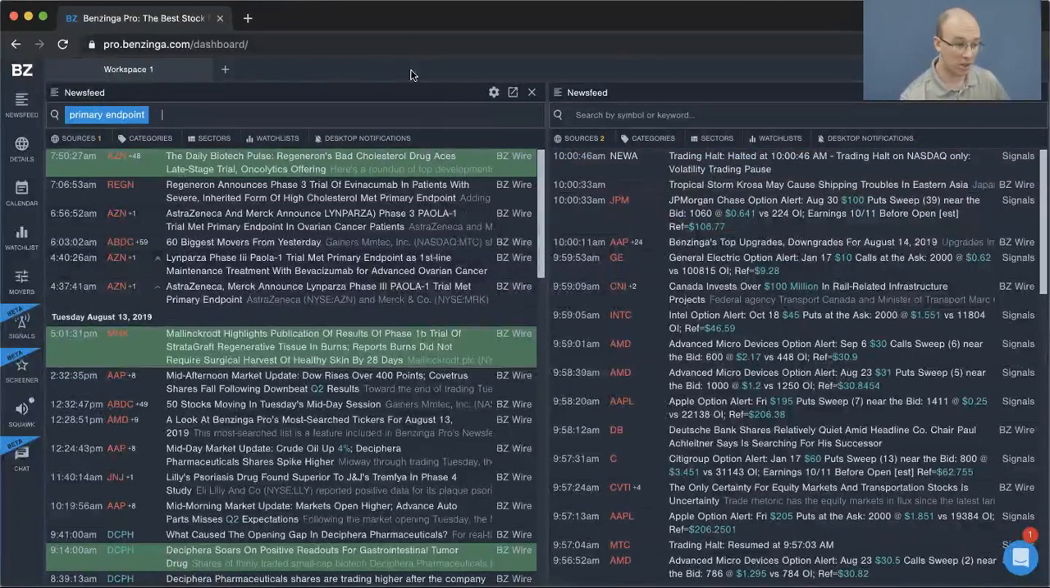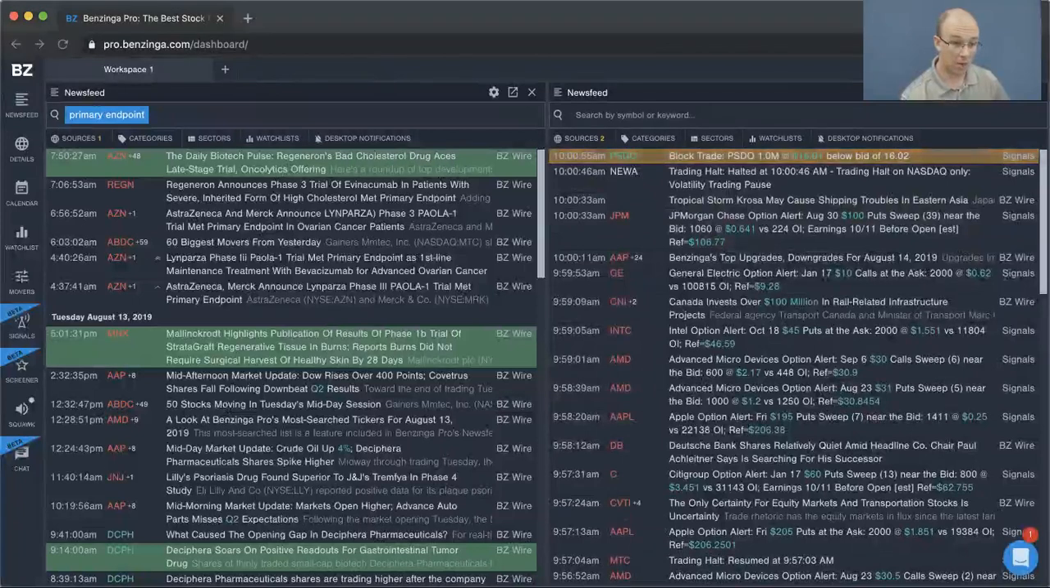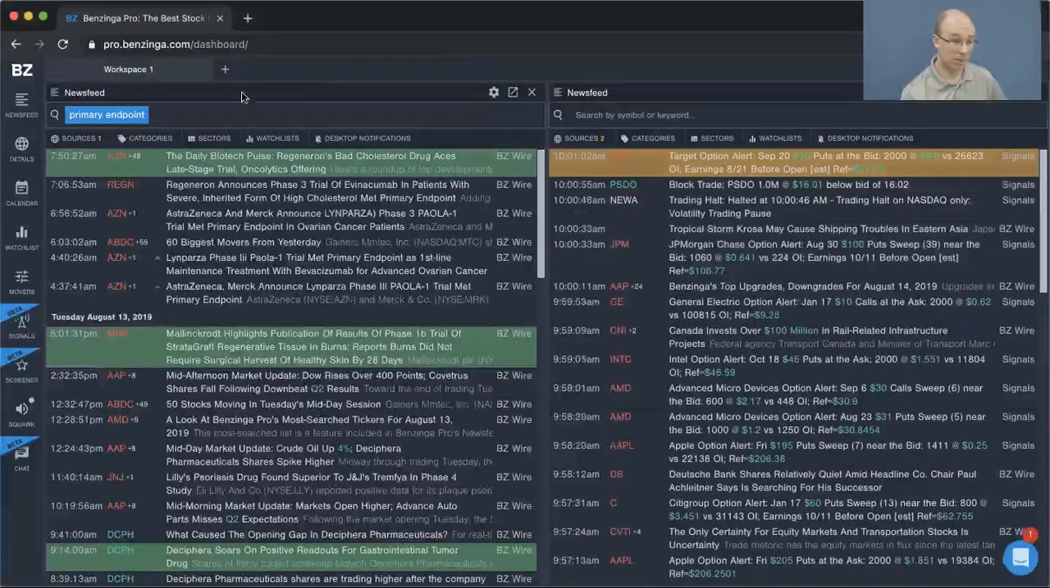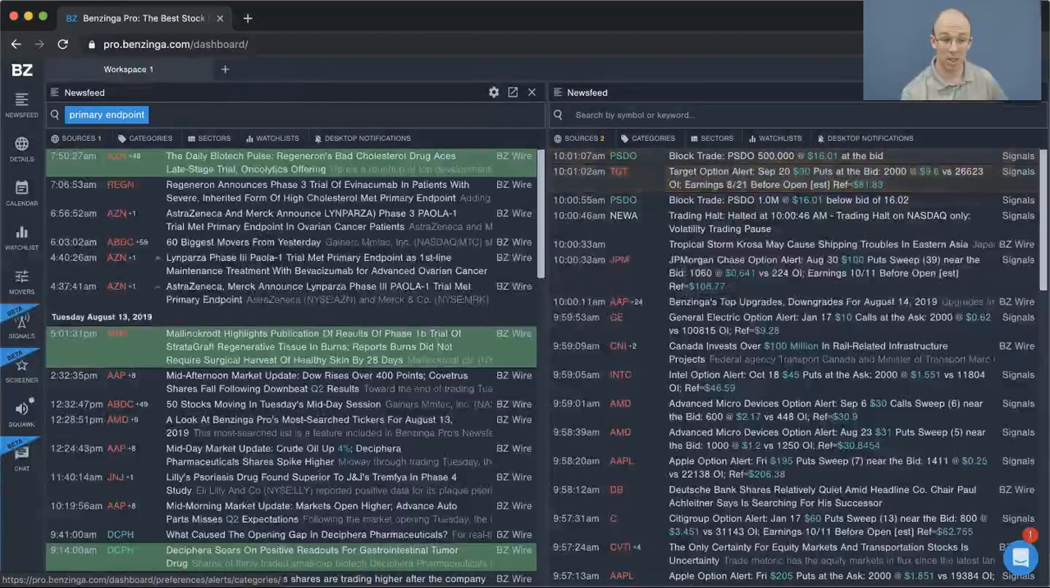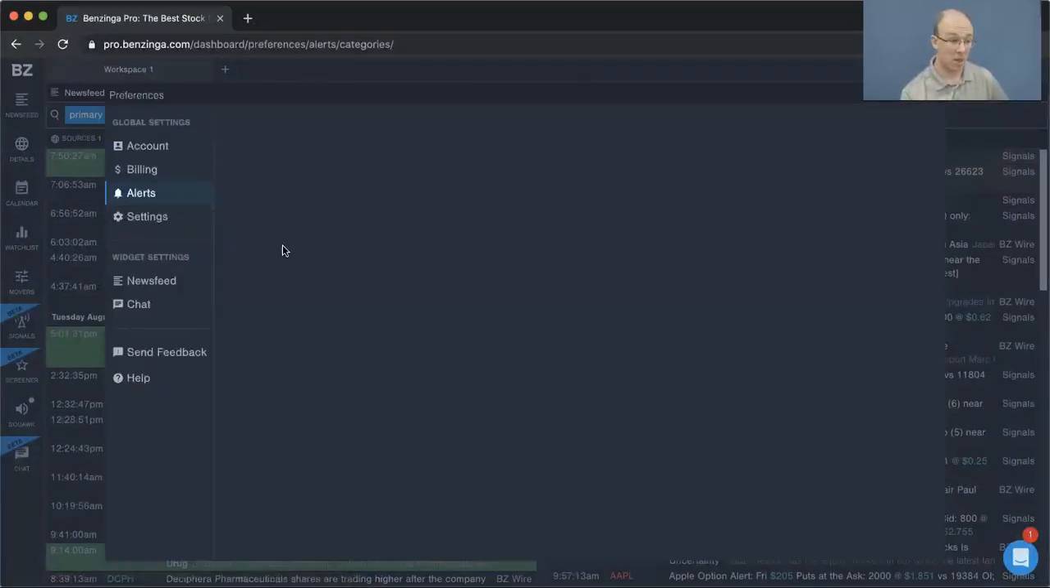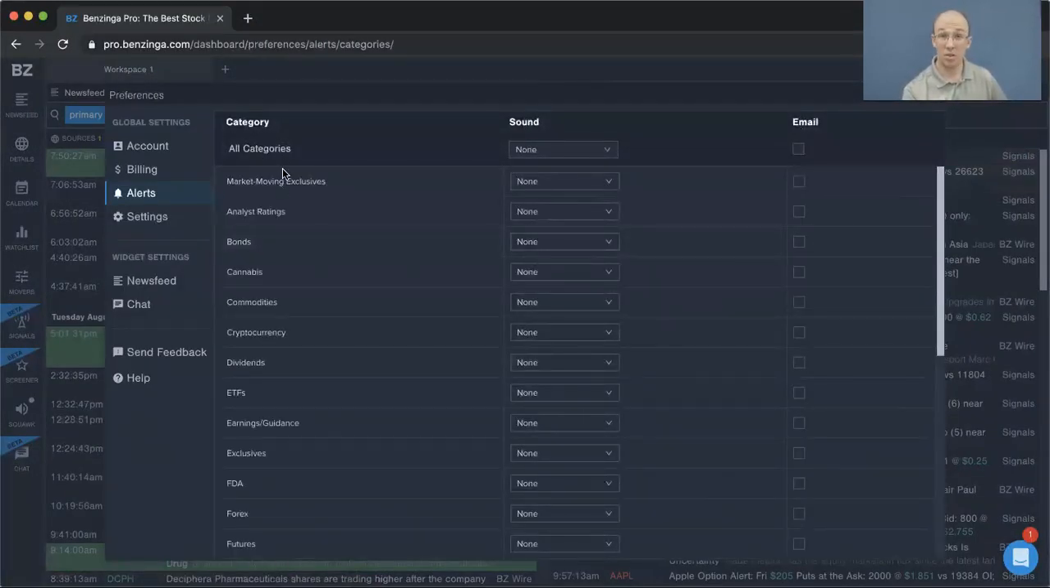All right, so before we go on to the watch list filtering, I just want to show you really quick, back with these categories, if you want to set alerts for those categories, you can do that with this bell symbol in the upper right corner. So I'm clicking on the bell, and then you'll see all of those same categories are included here.